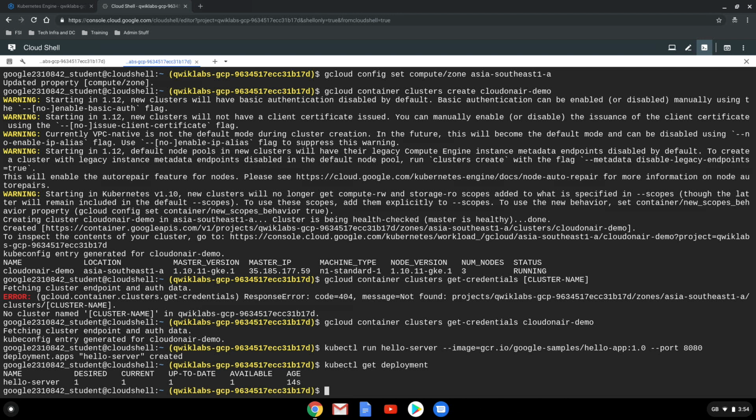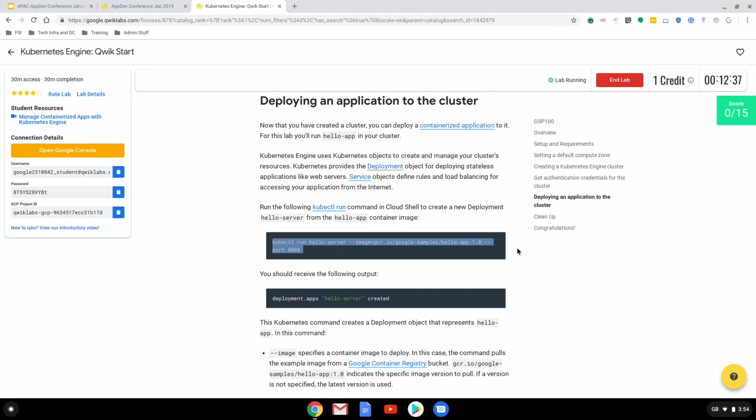And there we go. We can see that the hello server has been created, and it's up to date. It's available. Just got set up literally a few seconds ago. So this is good. And as I mentioned, we now need to deploy and then expose this application so that people from anywhere in the world can come and use it or access it.